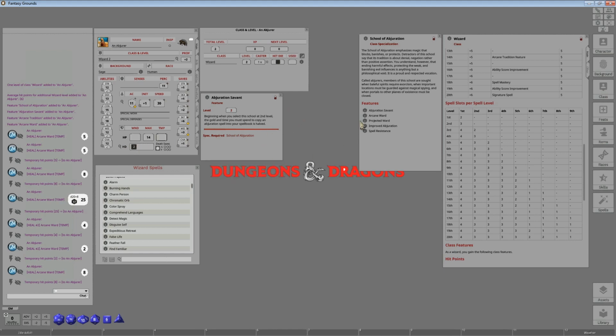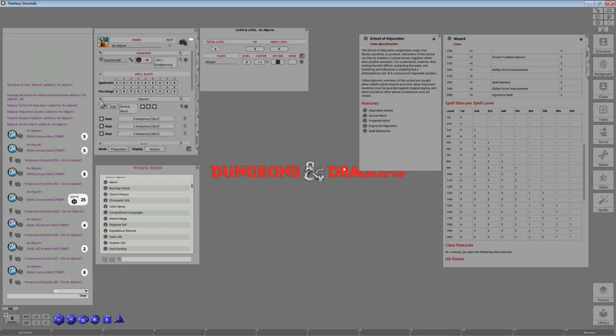Okay, so I don't believe projected ward came through. No, that comes through at level 6. All right, so now let's get back to actually adding the spells here. So I'm going to minimize that for now.